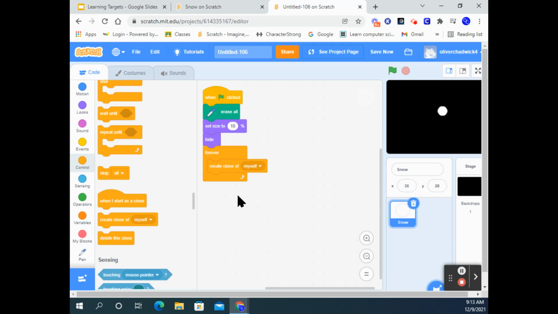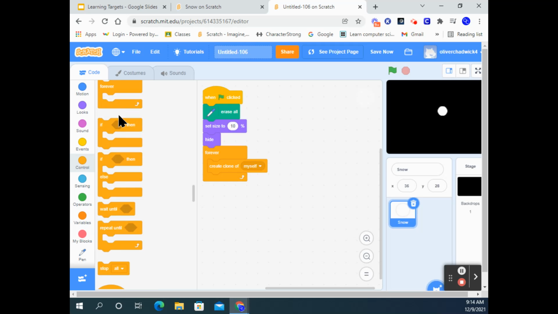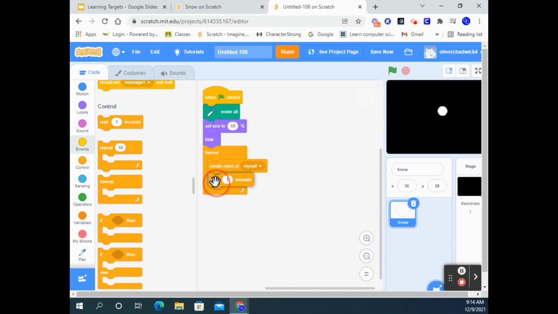Now, before we start coding the clone, we need to put just a quick little wait here. I'm going to say wait 0.03. So 3/100 of a second.